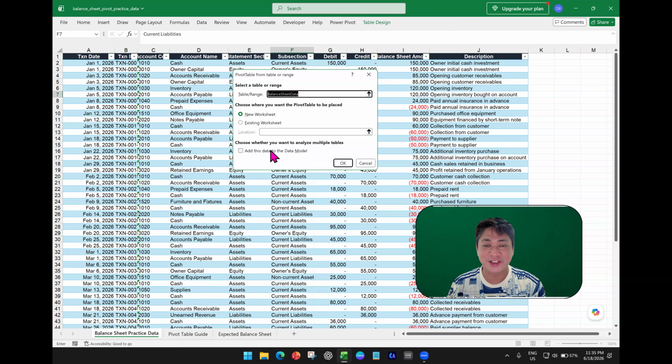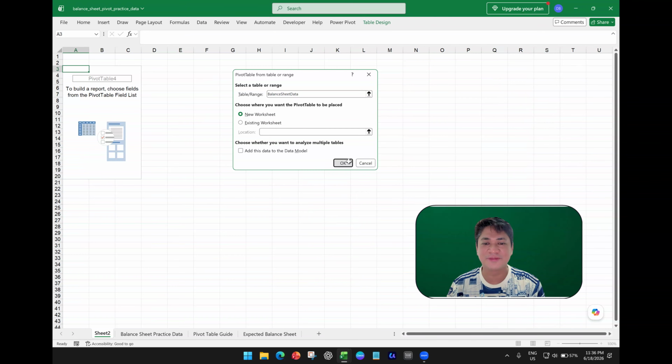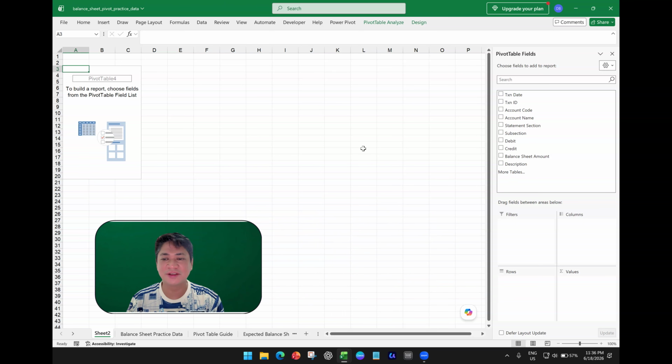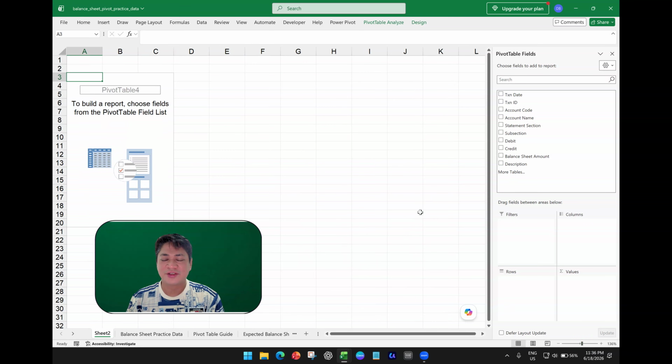And then there's a checkbox over here, the one that says Add this to the Data Model. Keep this unchecked unless you're using Power Pivot in your report. So in this case, I'm going to click New Worksheet and click OK. And with that, we now have our blank pivot table, and we're going to bring data into our report. So here we have the fields, and those are from our data.